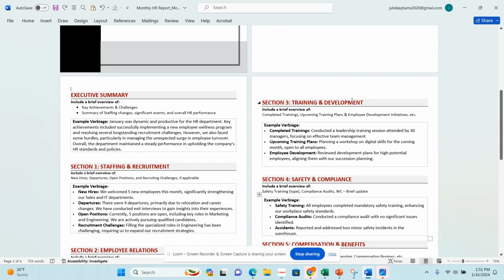And then training and development, I gave you an idea of what you may want to put: completed trainings, upcoming training plans, and employee development initiatives. I mean, you could just take all of this out and put your bullets in or whatever you need to write, or you can change up the different sections.